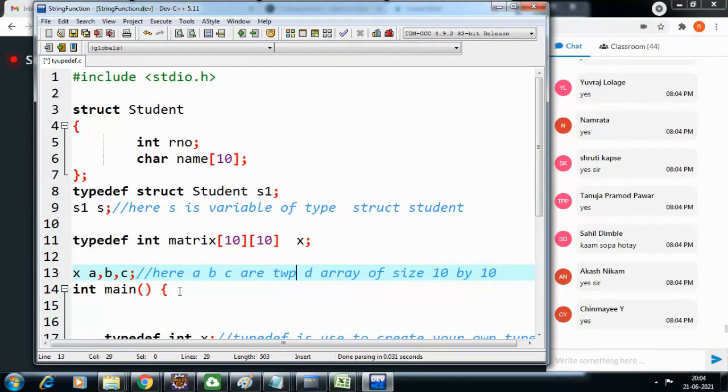So here a, b, c and x become this matrix over here. Please note down these points. In your exam, this is expected.